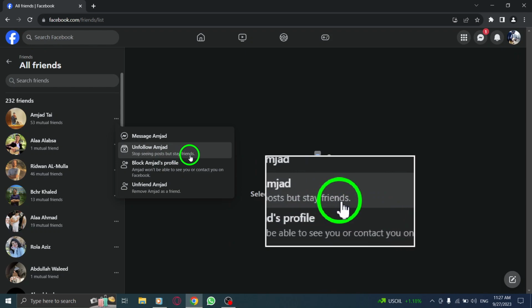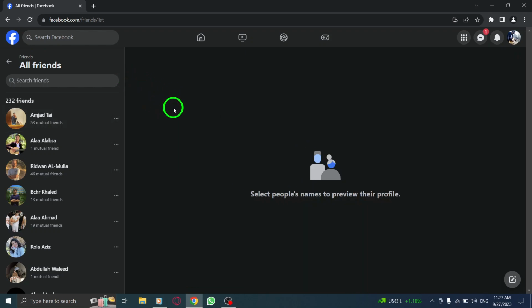By following these simple steps, you can take control of your Facebook newsfeed and stop seeing posts from specific friends while still remaining connected.